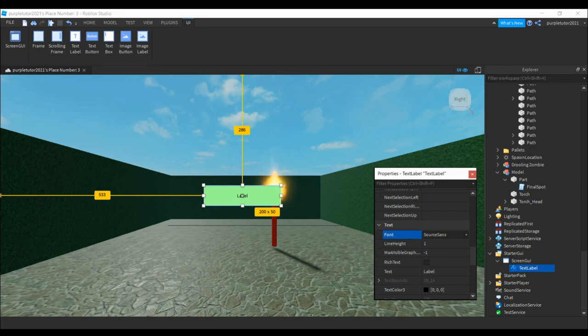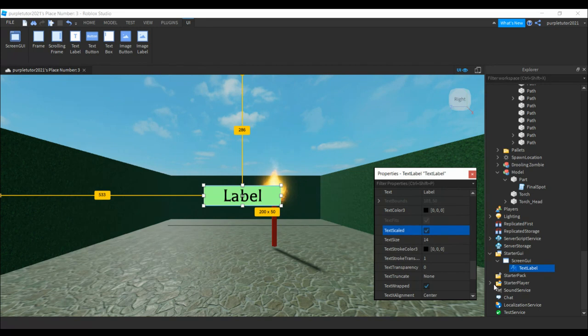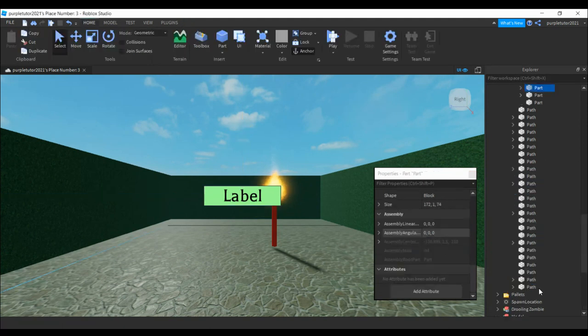In the text section, the font, you can change to anything. I'm going to change it to, say, Fantasy, because this is our fantasy world. So that's the font. Now I'm going to change the text color, let it be black. Now there is this TextScaled option. Once you tick that, you can change the text size. If you do not tick it, then usually the number that appears there is nothing but the pixels. So you make sure that you've scaled it.